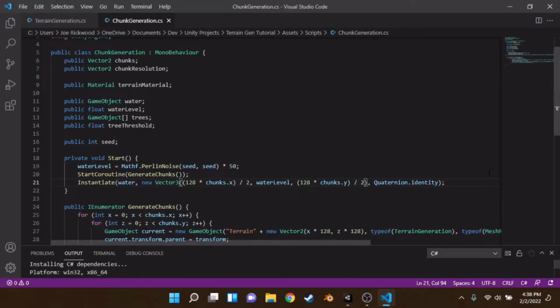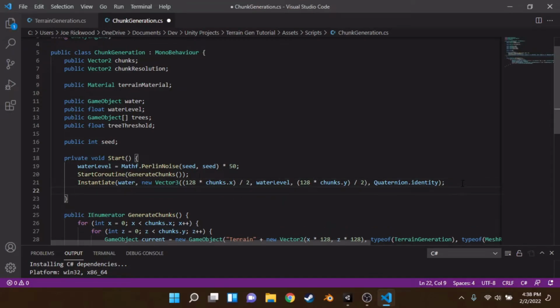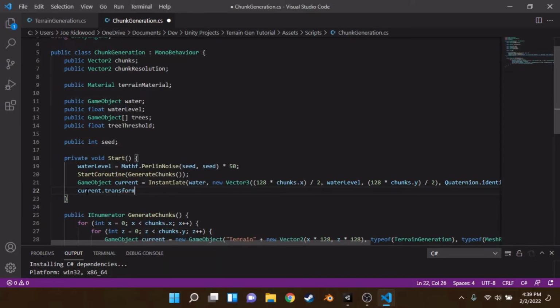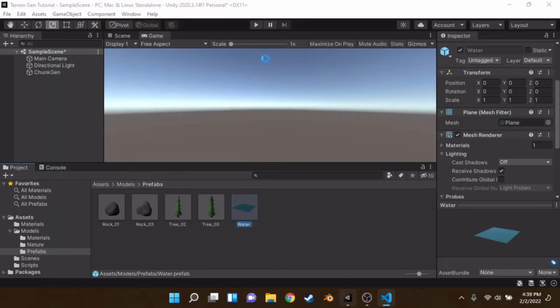So we can go here, something big, preferably. We can set a game object current equal to the instantiate. We can go current dot transform dot localScale is equal to a new Vector3, so like 128, 128. Let's go back to Unity.